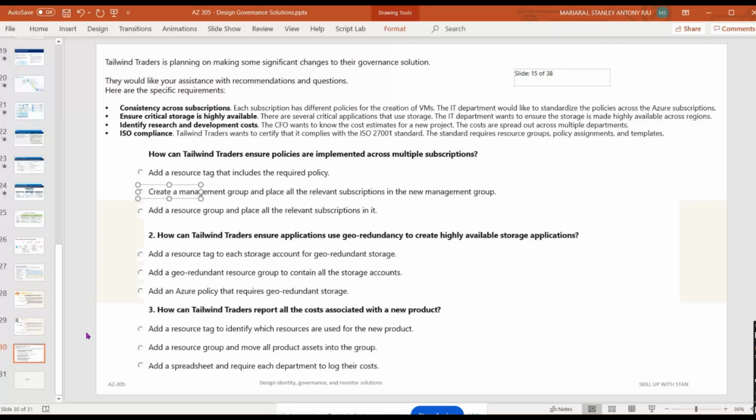Third is the tag. I think tag is the right one. You can add a tag so that you can get the cost of a new product. Whatever resources they are creating, if they are tagged to that new product, you can easily get that. Azure tag is the right answer.